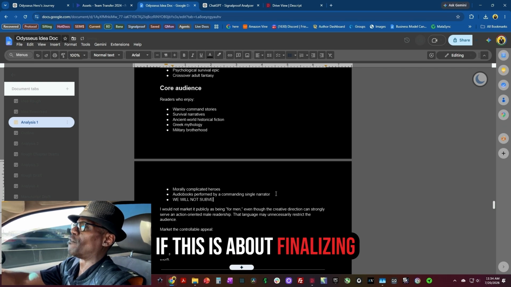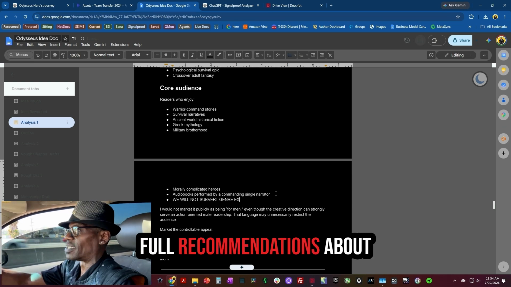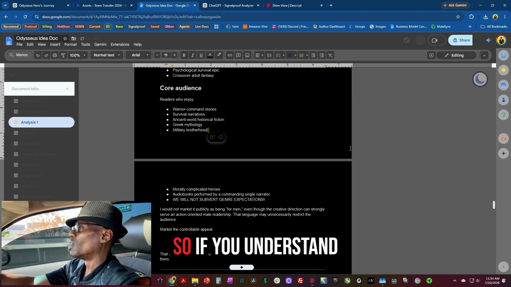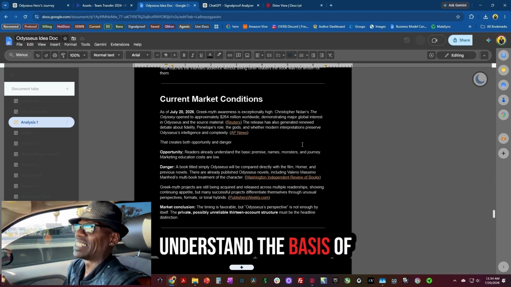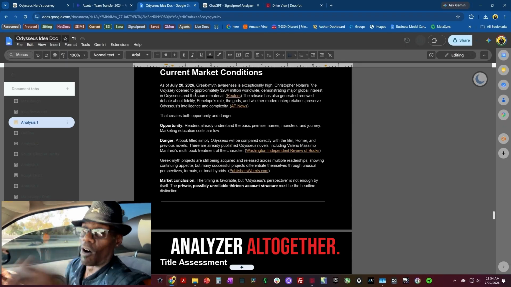If this is about finalizing a book for any specific reason, it's going to give you 4 recommendations about finalizing that book for whatever specific reason. So if you understand those factors, then you'll understand the basis of how I use it, the Signalproof Analyzer, altogether.